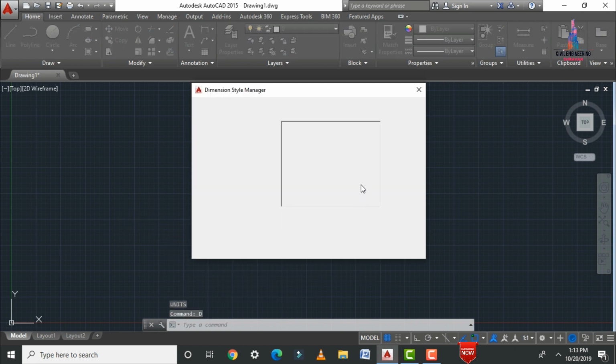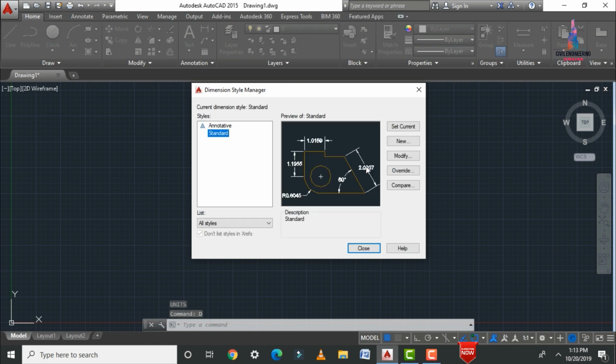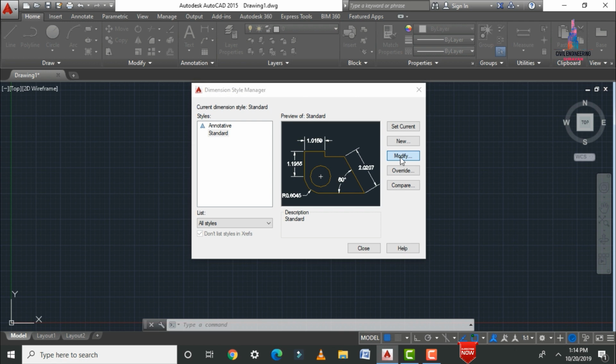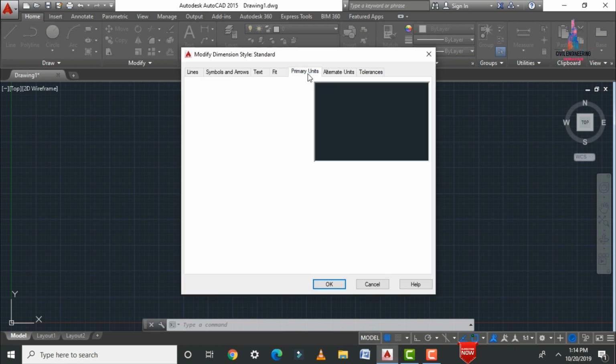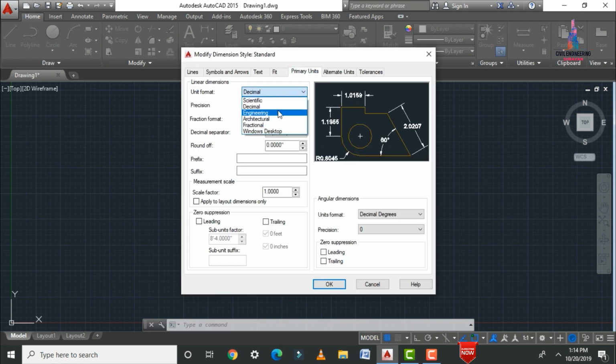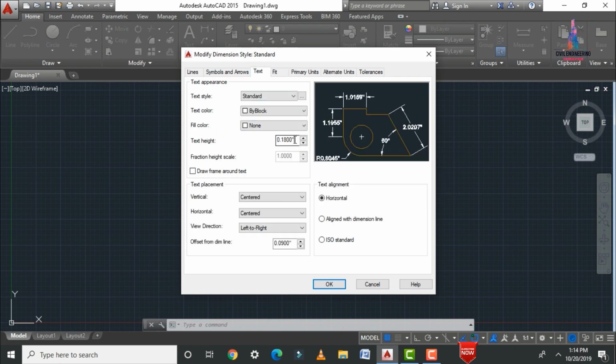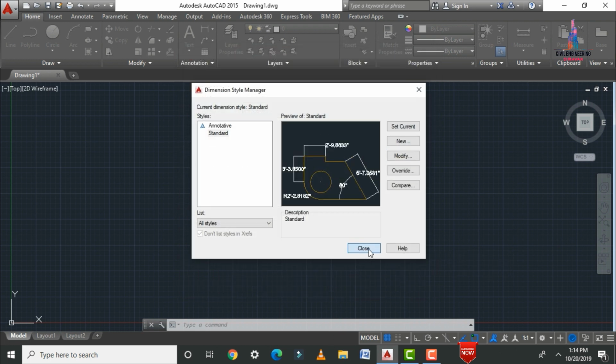After selecting this option, we need to set the dimensions also. D enter. Here we have to modify the dimension style as per feet and inches. Initially I am selecting the modify option. Select primary units. Here I am selecting engineering units. After that we have to select the text, with text height 0.1800 inches. Here I am considering this distance as 6 inches. Click on OK option. After that we have to close this option.